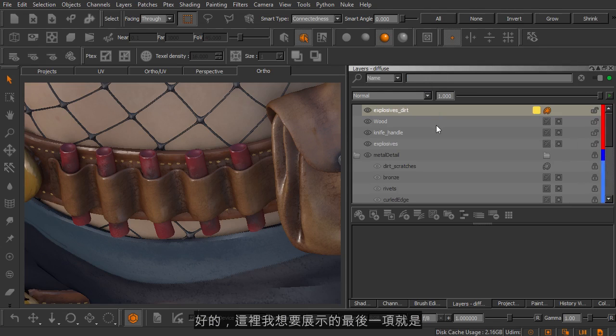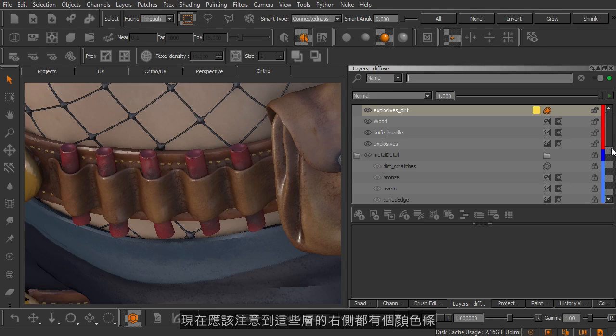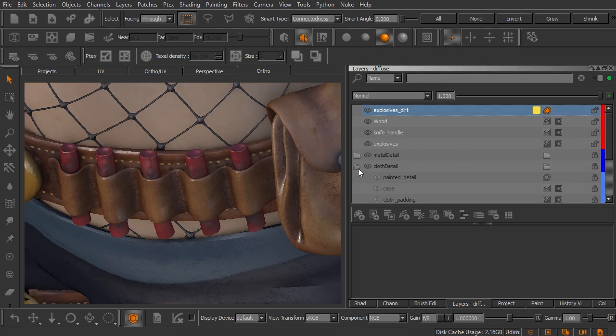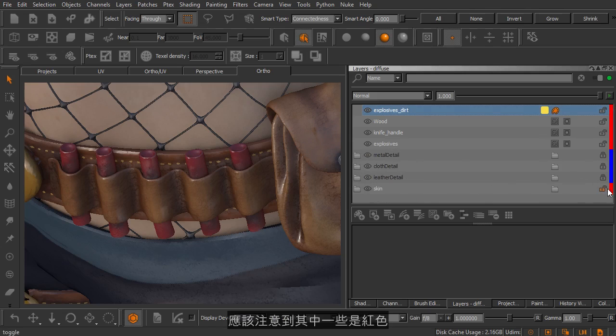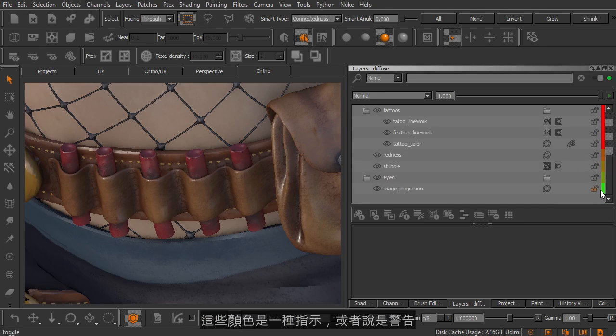All right, great. Now, the last thing I want to show you here is really kind of an extension of locking a layer. We looked at that. Now you'll notice that there's a color out to the right of all of these layers. If I were to come over here and dial these down, you'll notice some of them are red, some of them are blue. Let's go ahead and expand skin, and you'll see there's actually some more colors inside here. So these colors indicate, or are a warning to you, if you will, of how much of your system resources a particular layer or group of layers is taking up.